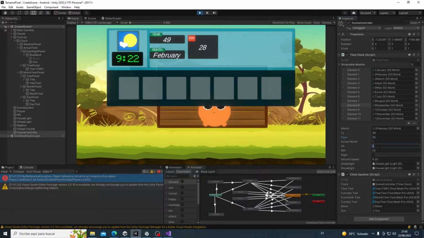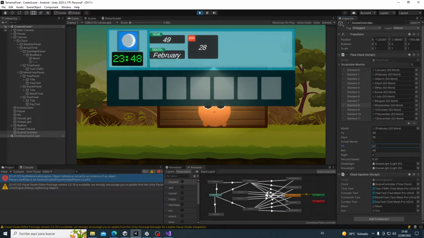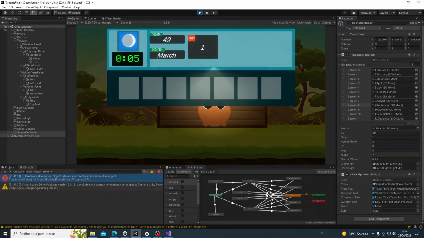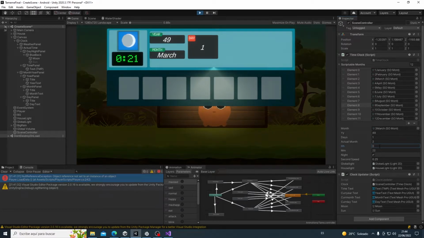We're in February, so remember, February has 28 days. Whenever we get to the time we need to get, so it's 23. It's basically night, and 28th of February. Next month it's March, and of course it's 1 of March, and it's great. The system is fully working, and now.